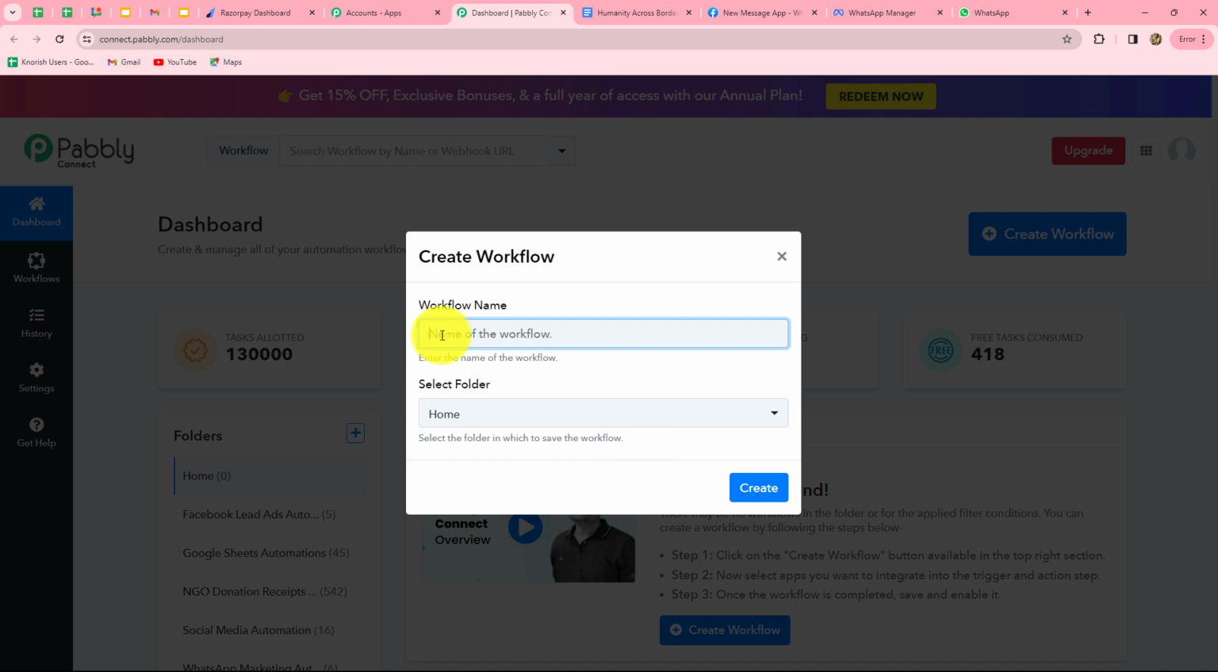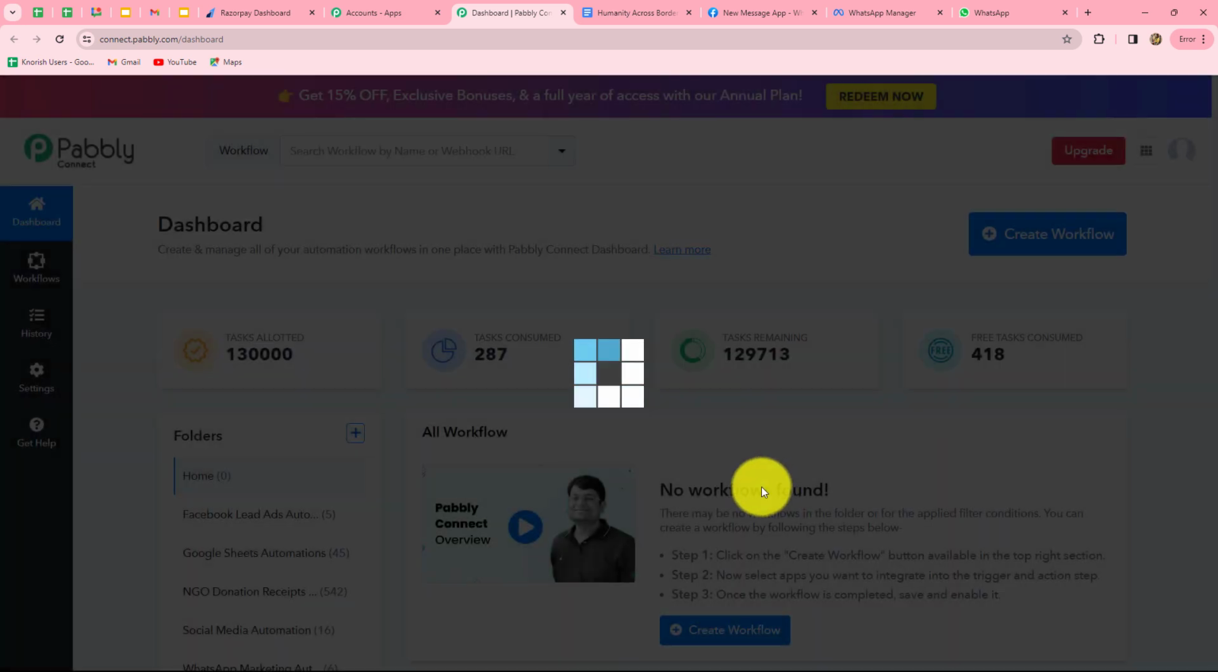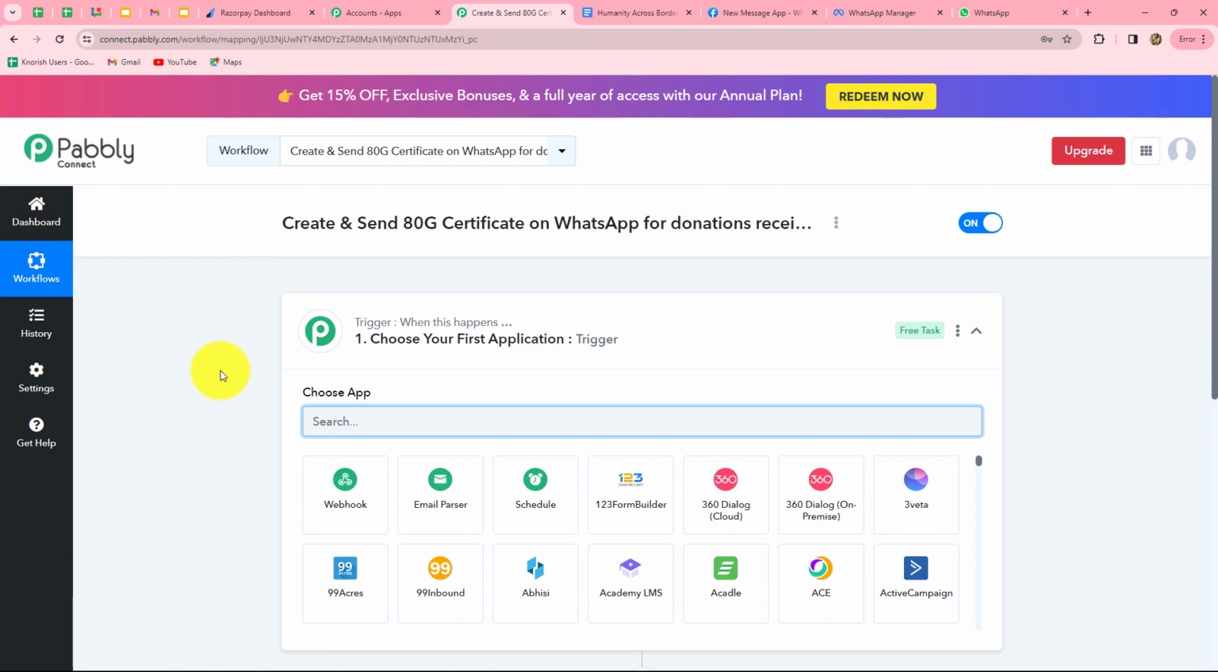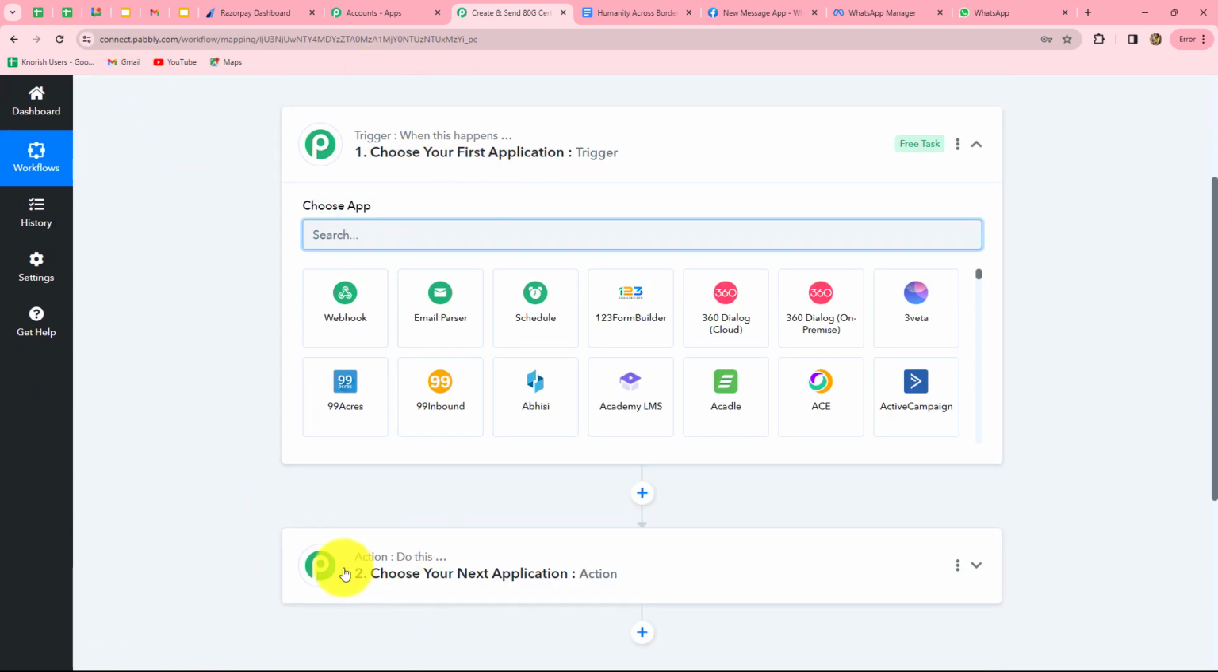Let's do that. And here a dialog box will appear in front of us. First of all, let us quickly give a name to this workflow: Create and send ATG certificates on WhatsApp for donations received via Razorpay for a particular NGO. After giving the name, we can also select the folder in which we want to save this workflow. I'm going to select the NGO donation receipts automation folder, and now let's click on create. As we have done that, we can find that two windows are open in front of us. The first is the trigger and the other is the action.